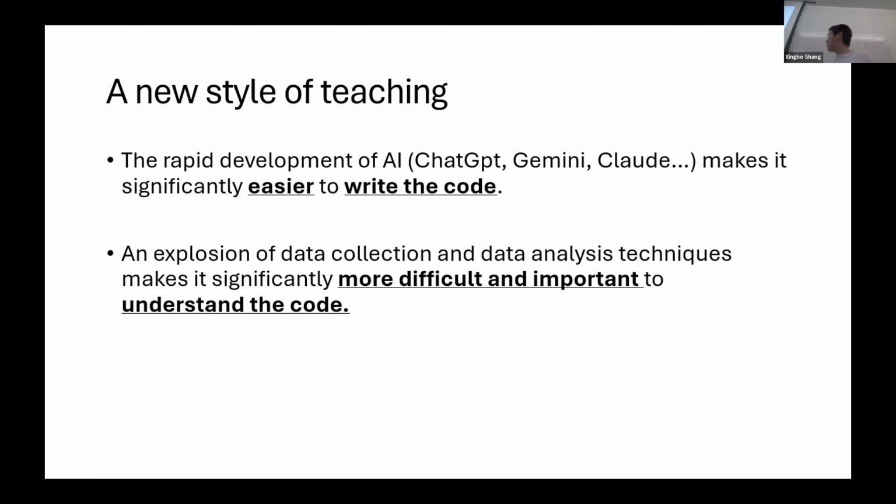But at the same time, we are also facing an explosion of data collection and analysis technology. Every day, if you go to Nature Methods, Nature Biotech or Science, you will see lots of methodology papers for either collecting or analyzing data coming out. So it's very critical that you understand how to use them, because even if they seemingly produce no errors, you can still have logical errors, meaning that you are not using them correctly.